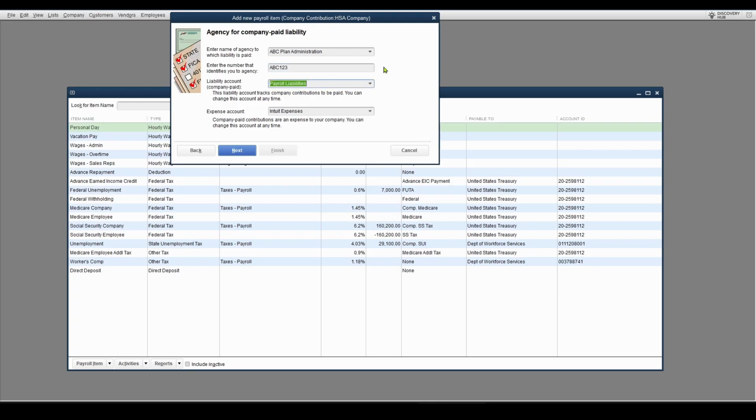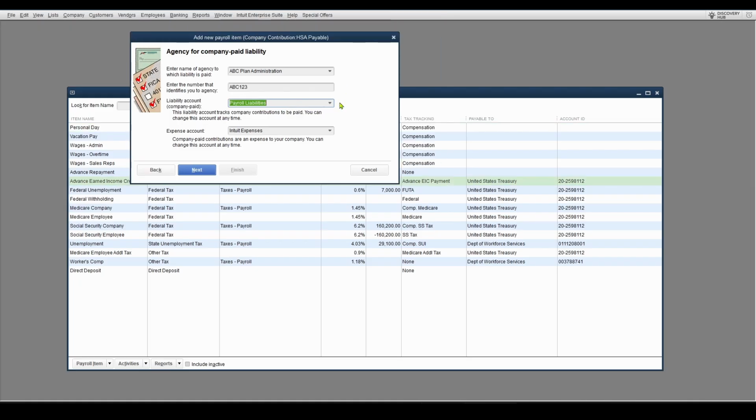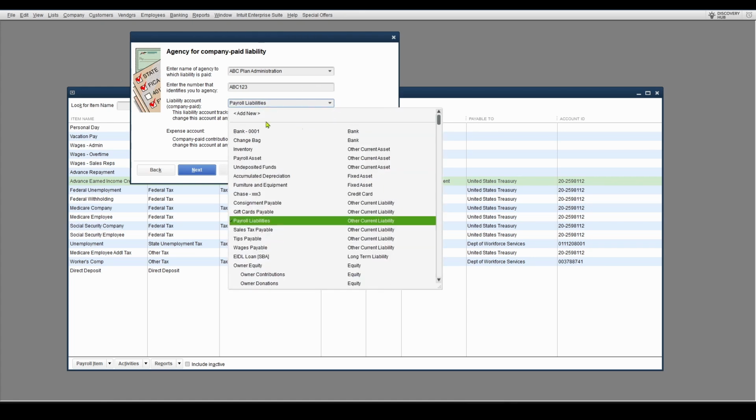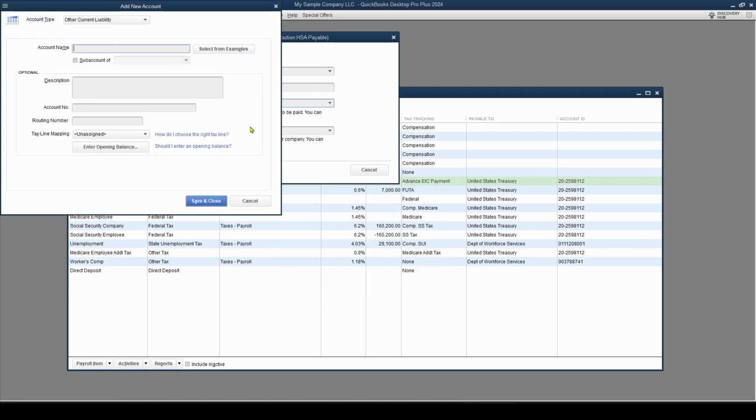Next is the liability account. QuickBooks defaults to payroll liabilities, and there's absolutely nothing wrong with using that account. But if you want more detail for your reports or your chart of accounts, you can add a new account right here. If you are going to use a default account, go on to the expense account. If not, click the drop down button and scroll to Add New. You're taken to the account creation box.